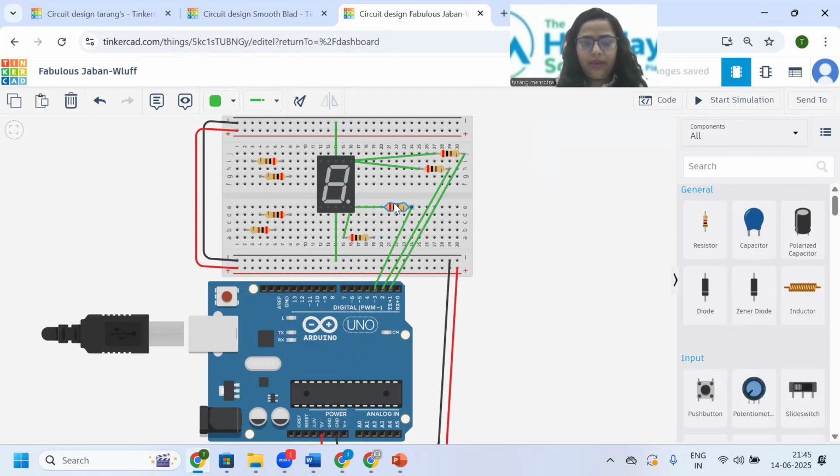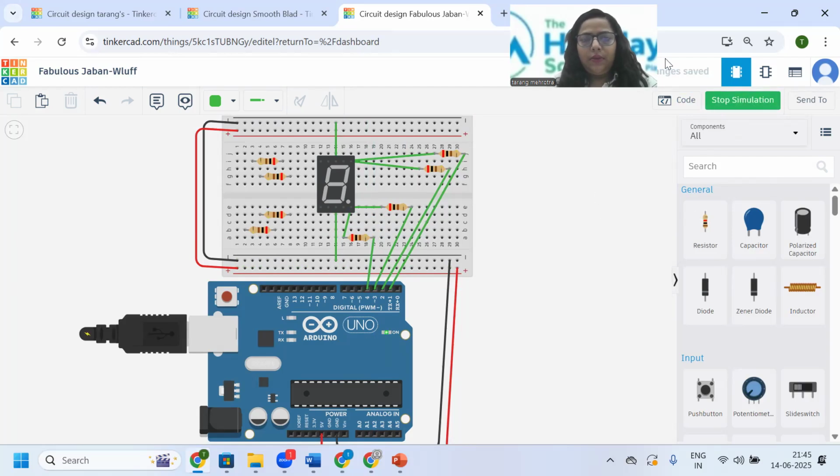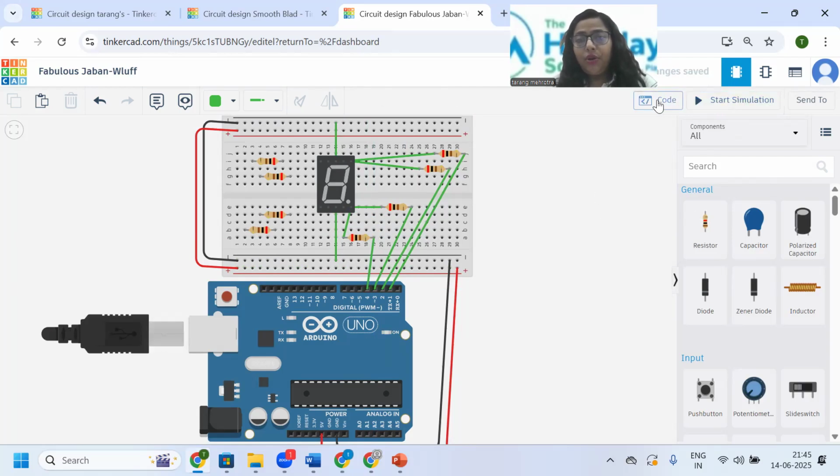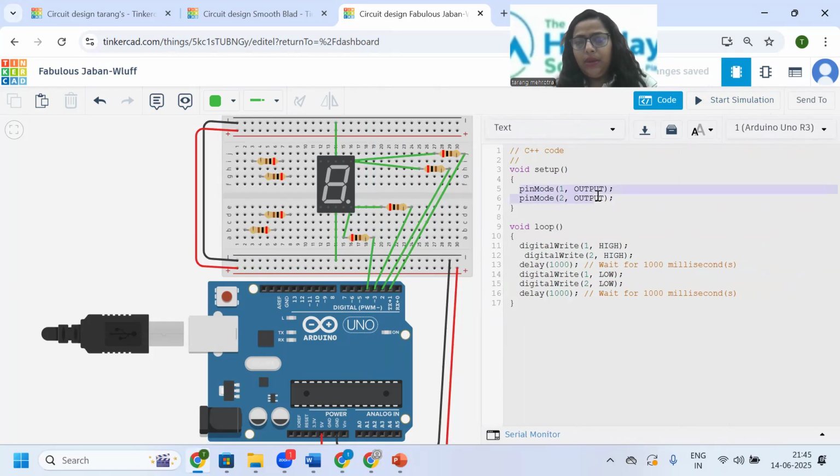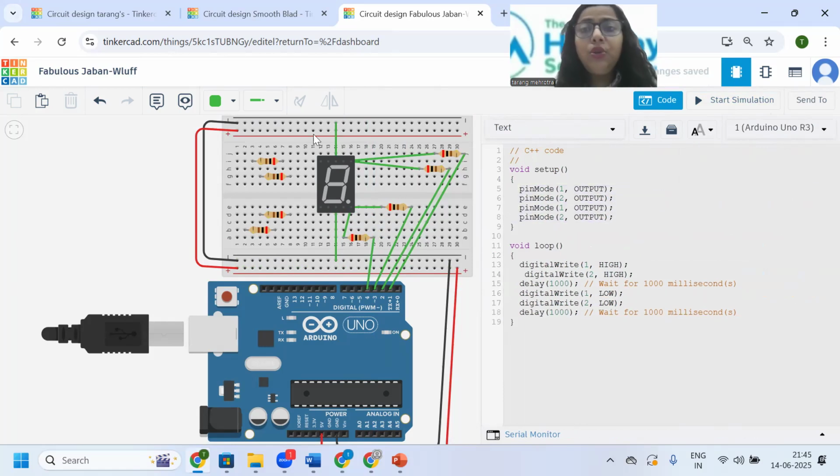Why am I moving it here and there? Because if it overlaps, it will just burst out. So let me just bring it down. I just forgot to write the code. You just need to make this high. So we are using this component, we are writing code.